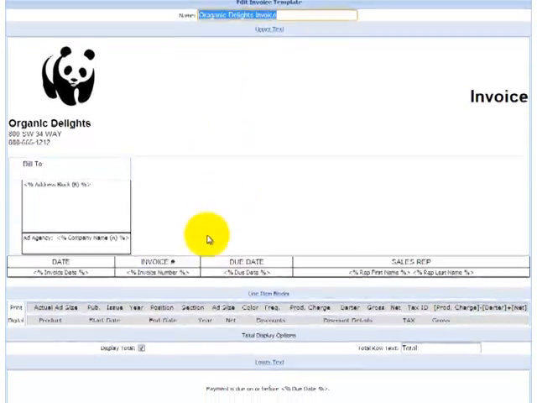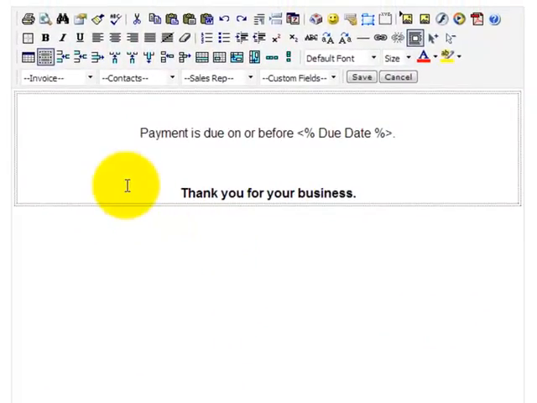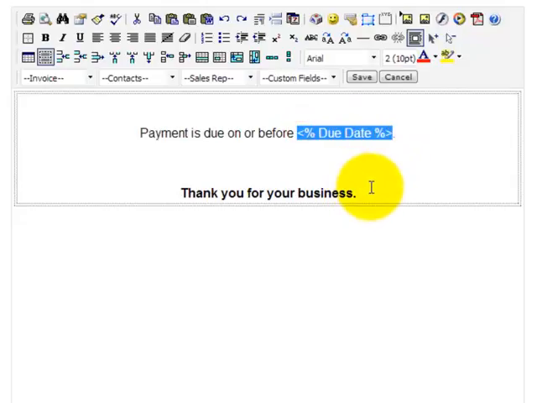The last section that you can modify on the invoice template is the lower text section. In the lower text section right now, this is very basic information. The payment is due on or before, and then the due date merge field, and this is defined whenever you create the invoice in the Magazine Manager.